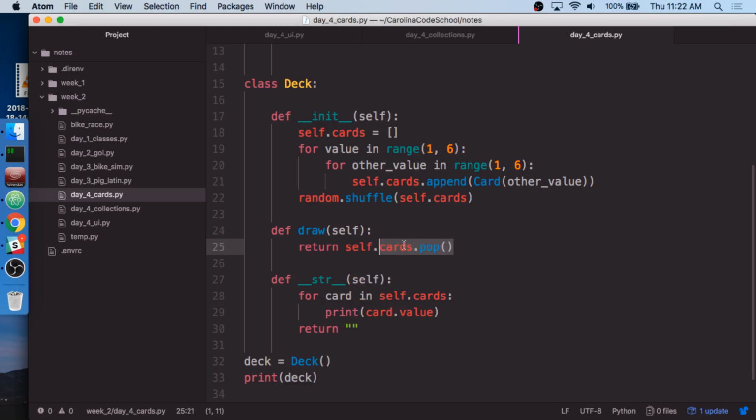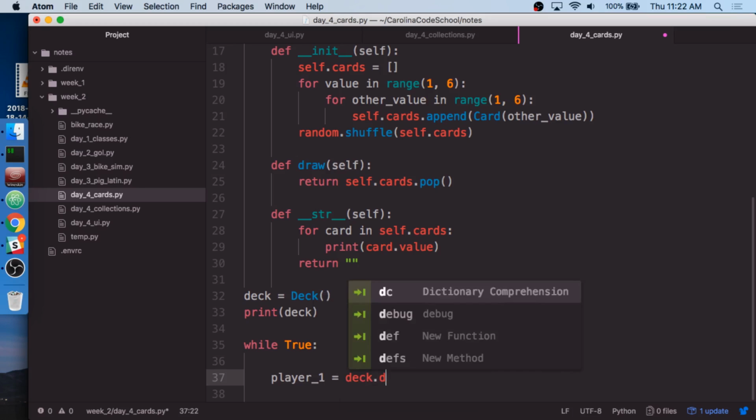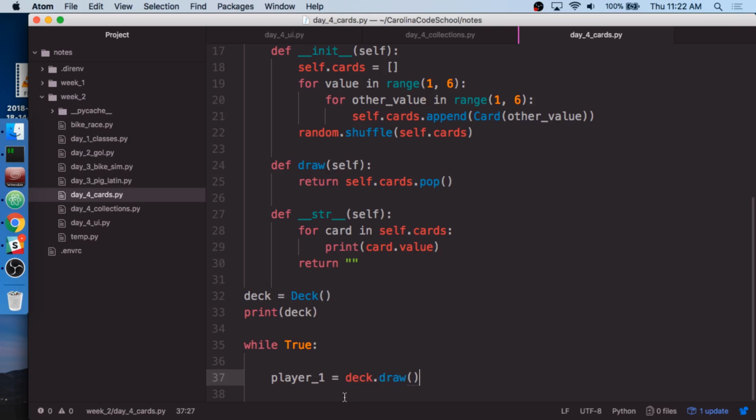Now that will work because pop is a method on cards, which takes the item that's on the very top of the list, removes it from the list, and then returns it. And so this allows us, when we return that, to set player_1 equal to deck.draw. So now player 1 has a card.